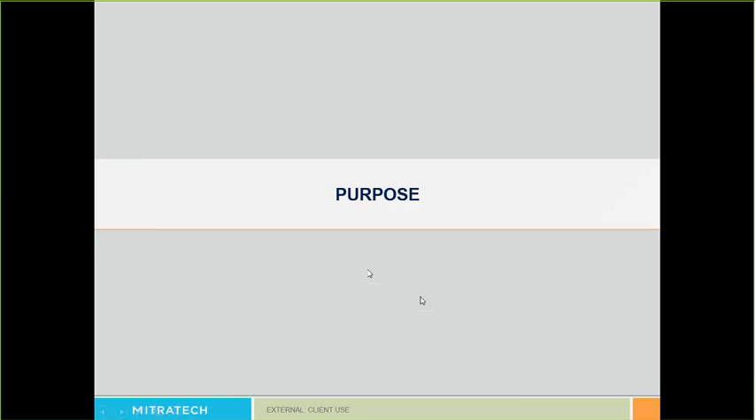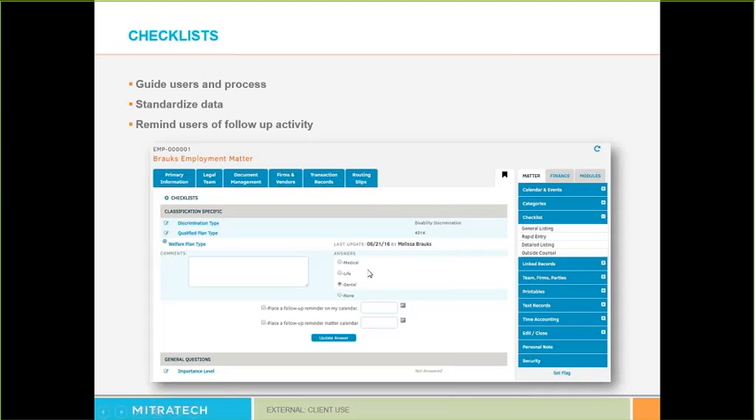So we'll dive right into it. The first one I want to look at is checklists. So checklists, when you're in a matter, are located over here on the right-hand side, and there are several different views which we'll explore later on. But these checklists really enable you to guide your users, standardize data, make sure that users are responding and entering information that's required with matters.